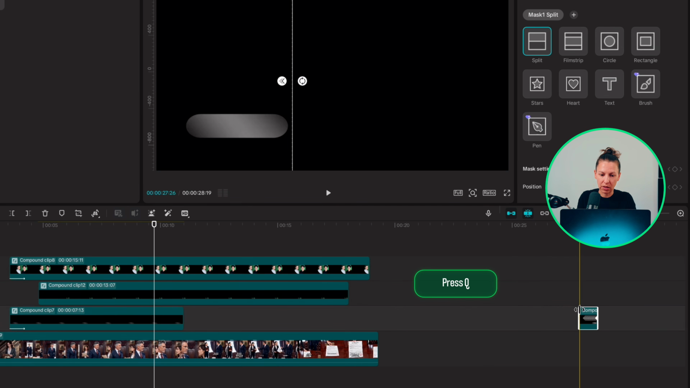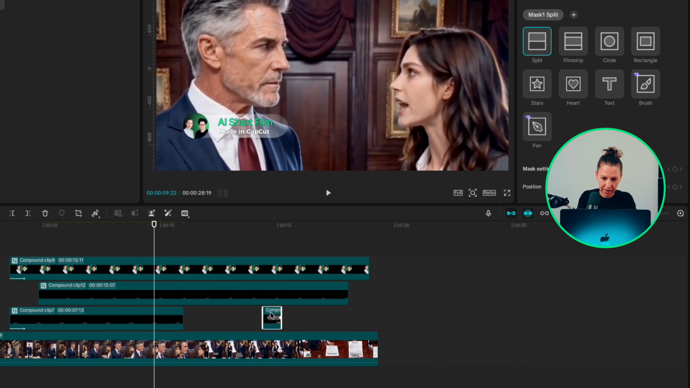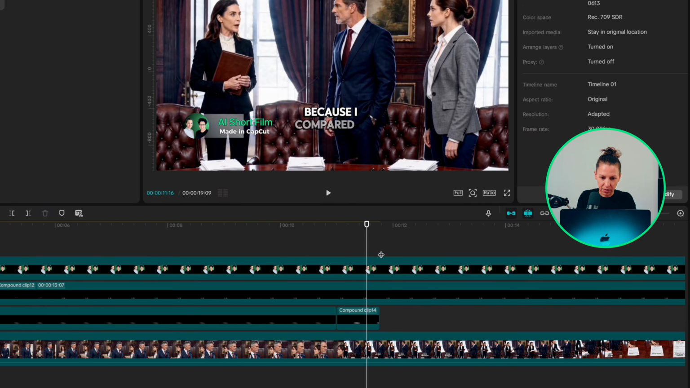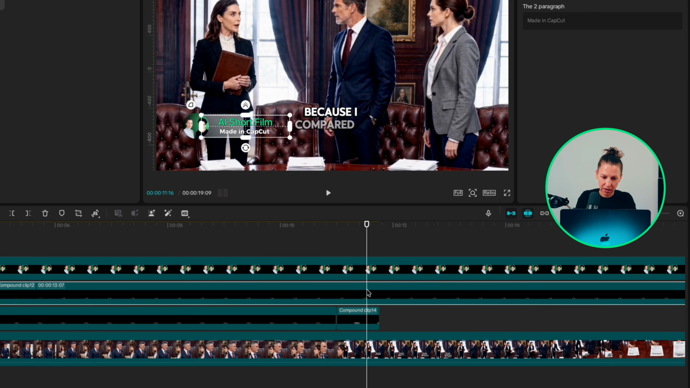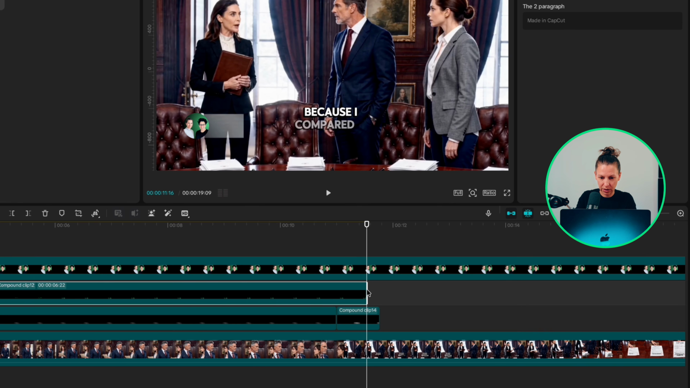Press Q on your keyboard to cut the left side, then slide it right up against the end of the original. Move your playhead about 7 frames before the reversed clip ends. Highlight your text layer and press W to trim it there.